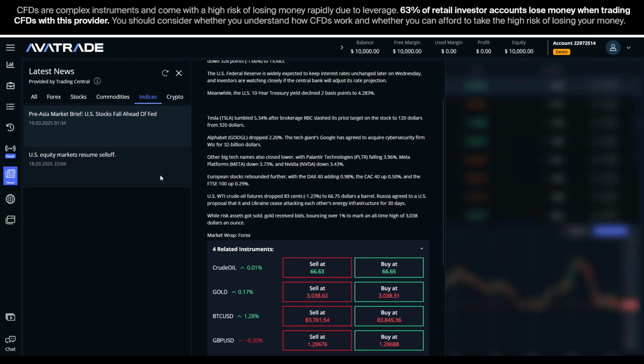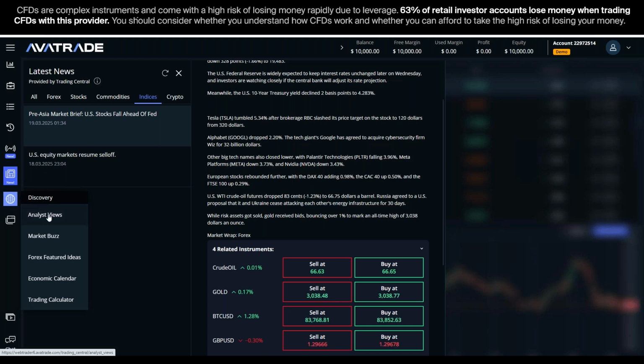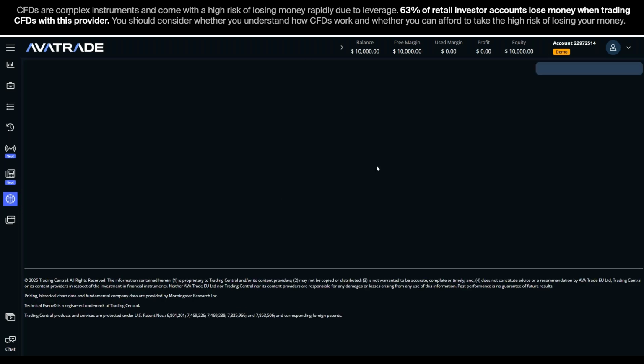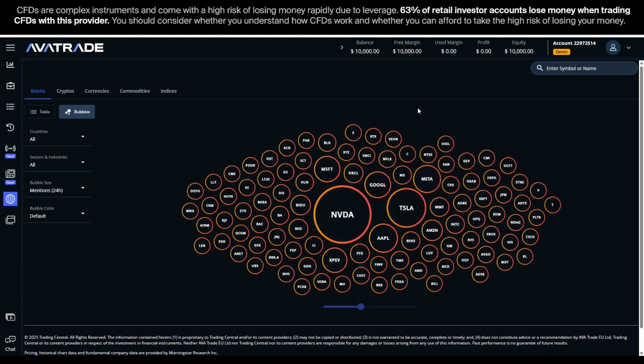Another way, if I'm more specifically directed to, let's say, companies or something more specific, is that you see this globe icon here. Under discovery, we have analysis news, analysis views, market buzz, forex features ideas, economy calendar, and the trading calculator. Well, let's go with market buzz for the time being. The bubbles here are based on the number of mentions. So the bigger it gets, the more mentions it has. That means that it's more popular online based on the data in here.